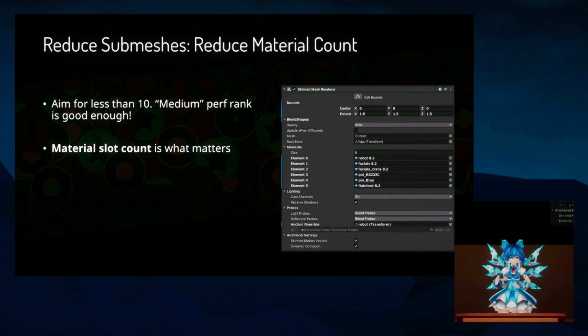And keep in mind that material slot count is what matters. It is not the number of shared materials. If I had the same material across all 6 of these slots here, it is still 6 submeshes, with an exception.